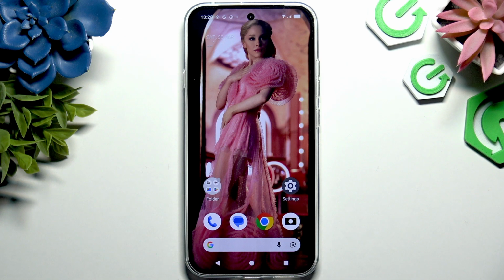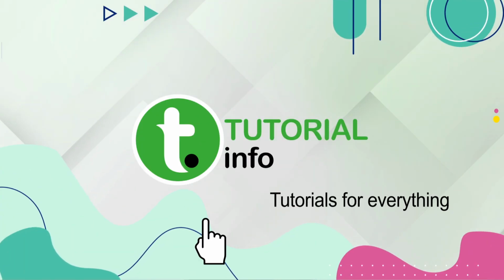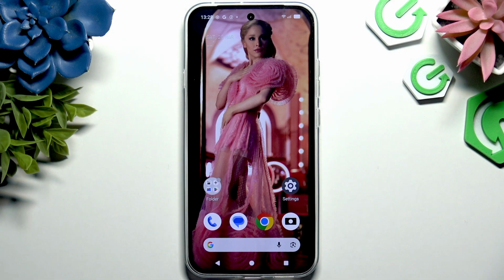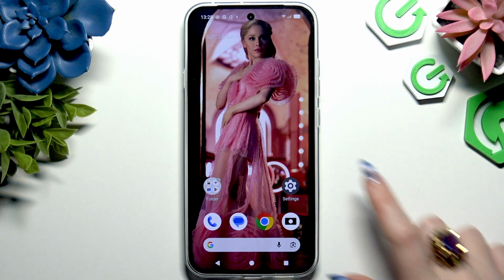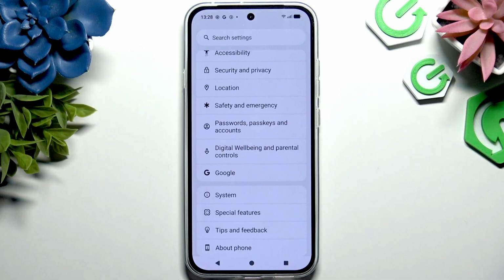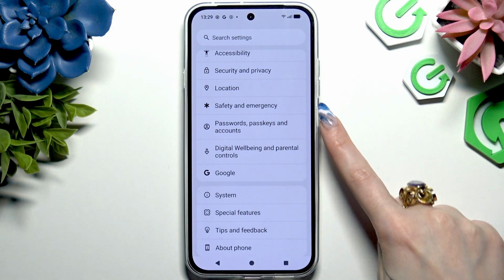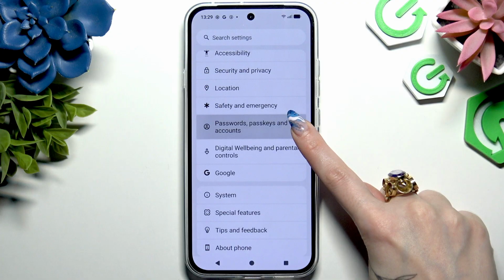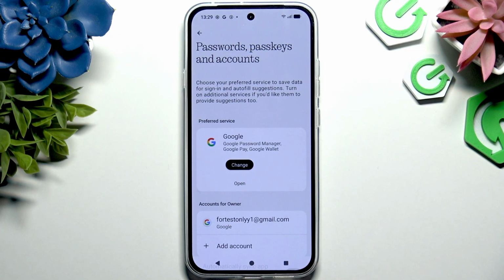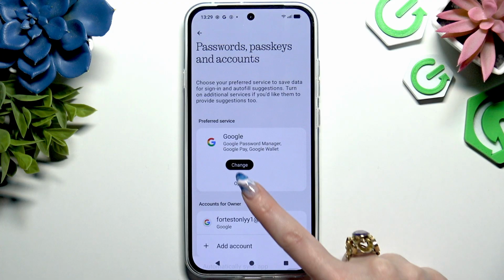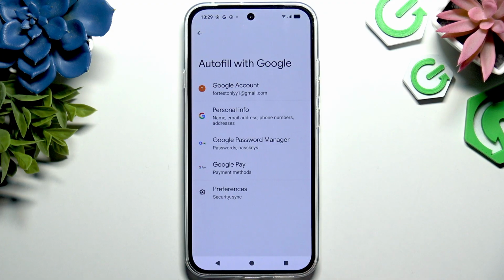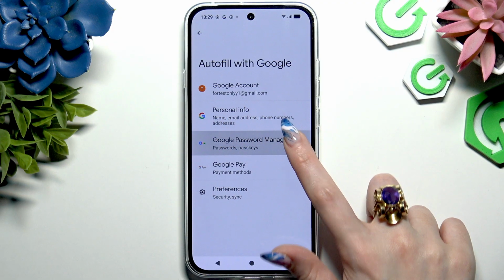In front of me is Nothing Phone 4a, and today I would like to show you how you can edit a password in Password Manager. First of all, go into Settings and scroll to tap on Passwords, Passkeys and Accounts. Now select Open under Google and click on Google Password Manager.